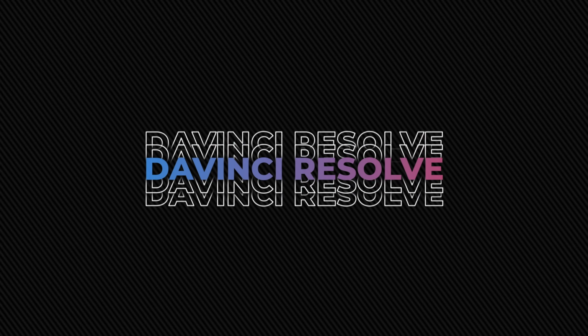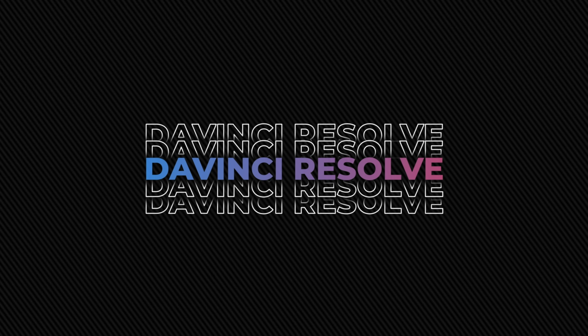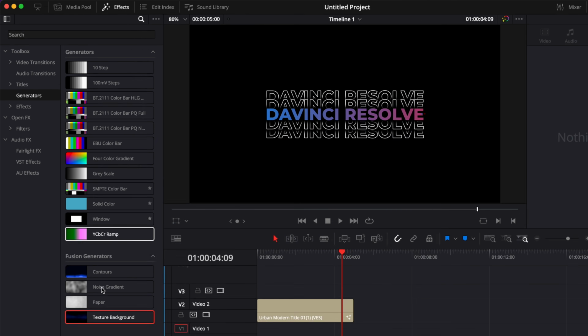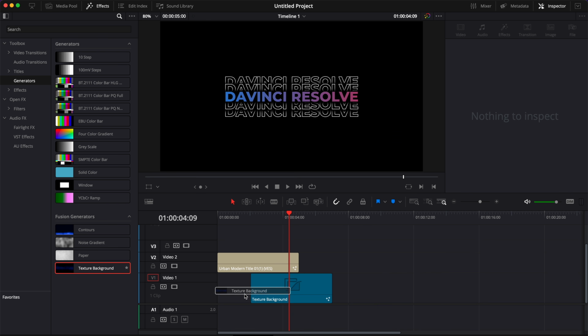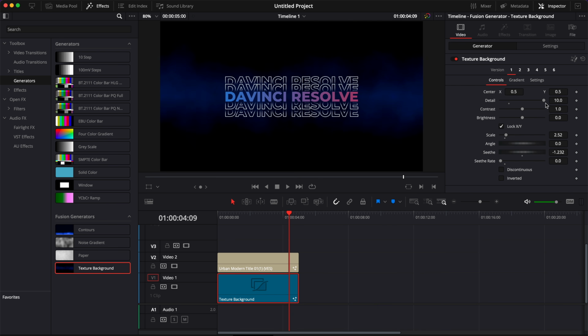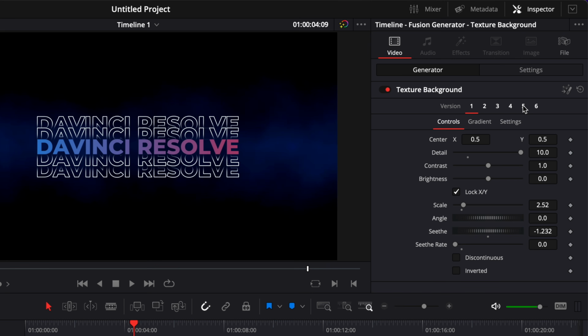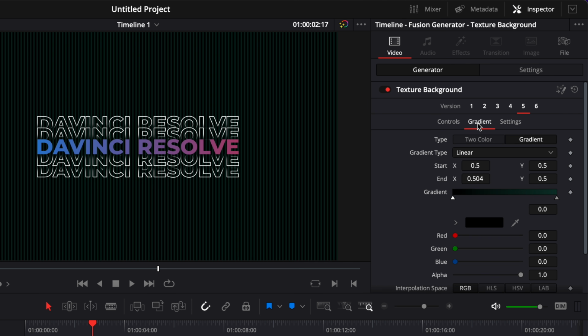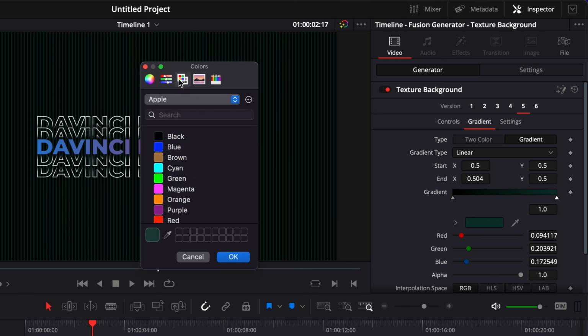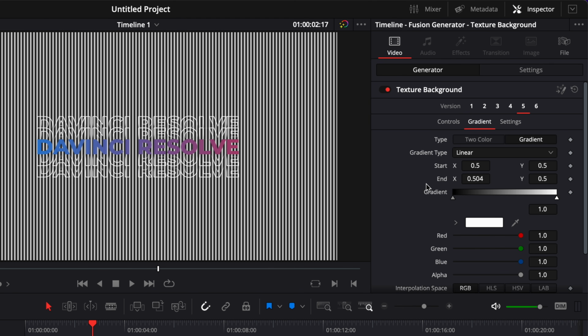Now the third one is going to be a static one. We're going to use the texture background. So you can go over to Effects, Generator, and bring the texture background into your timeline. Select the texture background and go over to version number 5. Now we can go over to Gradient, and here instead of green, we're going to swap that for white. And then we're going to play with the start and end position to get the lines closer or further from each other, depending on what you're trying to achieve.